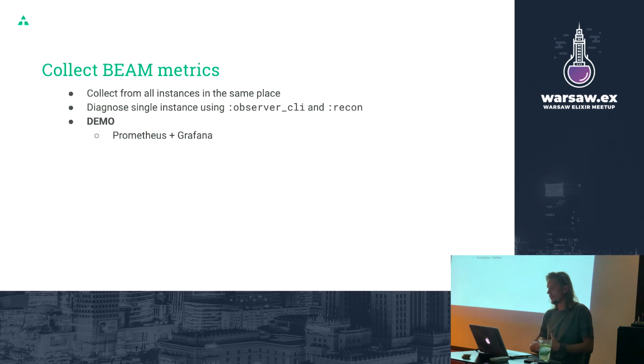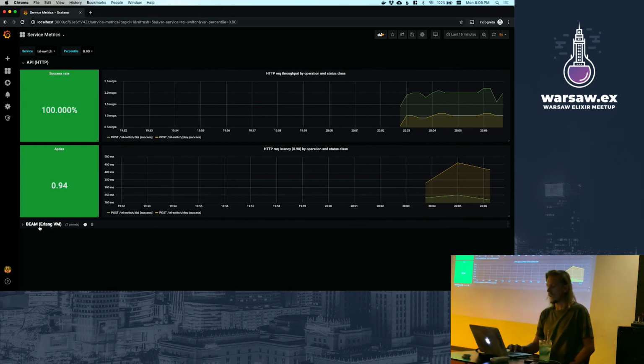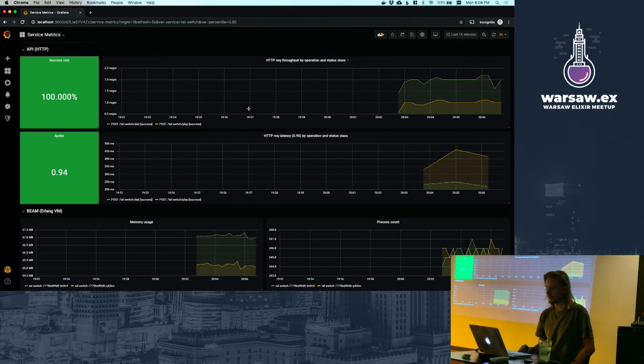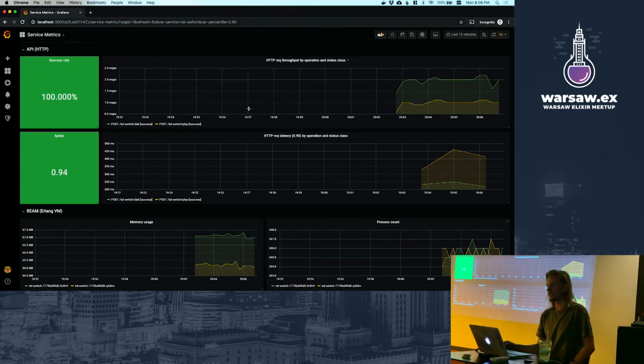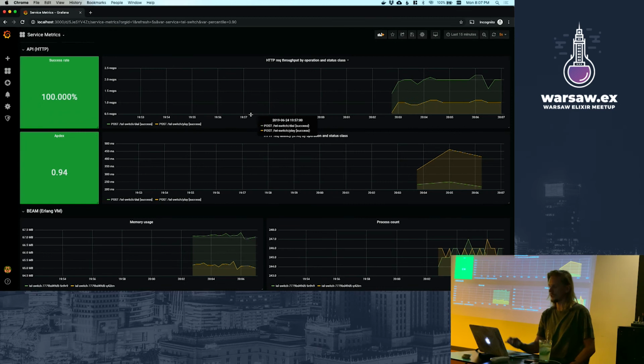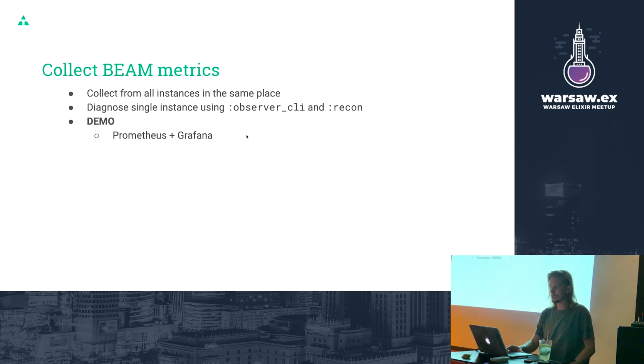And we collect from all of them, and then when we need to diagnose a single instance, we should have Observer CLI and Recon in our dependencies, so we can actually go to that pod and see what's going on if we have a memory leak or something like this. So the only thing we had to do is add a new dashboard that, in this case, as a demo, shows the memory usage per pod and the process count per pod. But there are a couple of other metrics that we're getting for free. So you can see the trends, and then if something is off, you can use the tools on a particular instance. Okay, so these were the BEAM metrics.